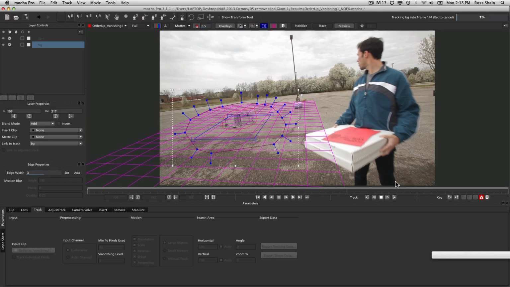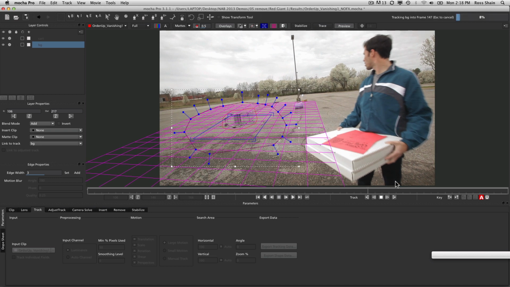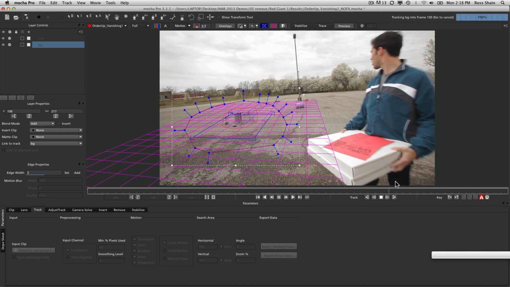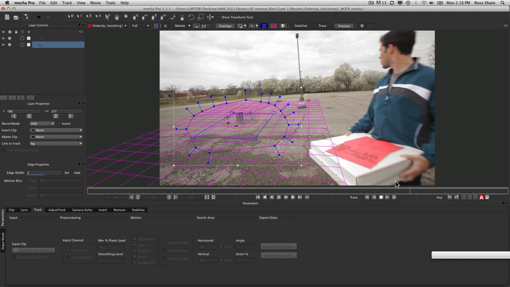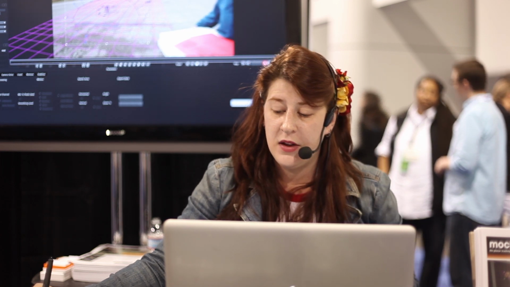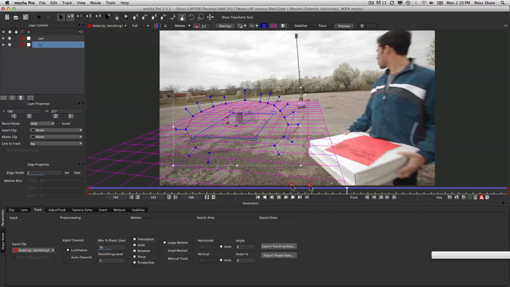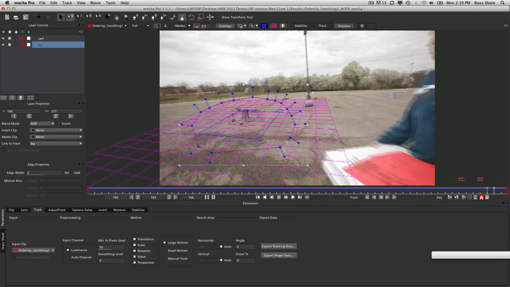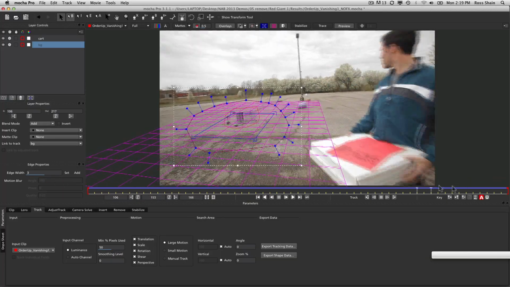So that means I need to look out for reflections, I need to look out for slow-moving shadows, I need to look out for things that would, over time, slowly make my track off, and adjust accordingly. All right, so here's what we're going to do. We're going to just play this back through and make sure that it's working. And it is. So that looks really rock solid.